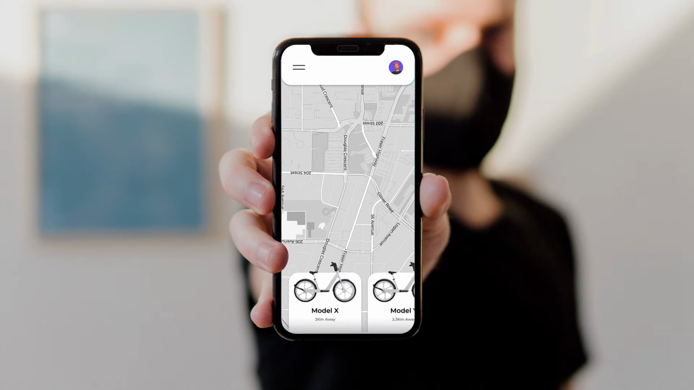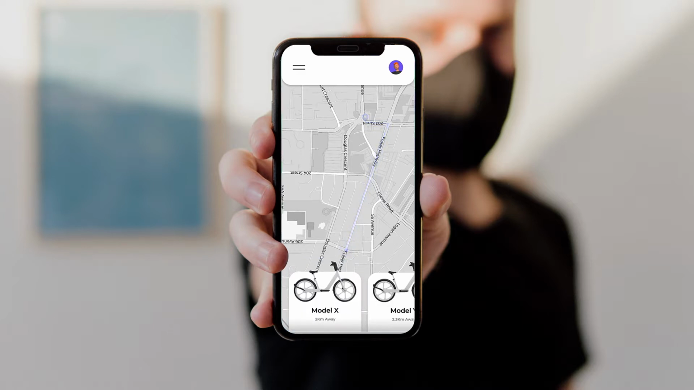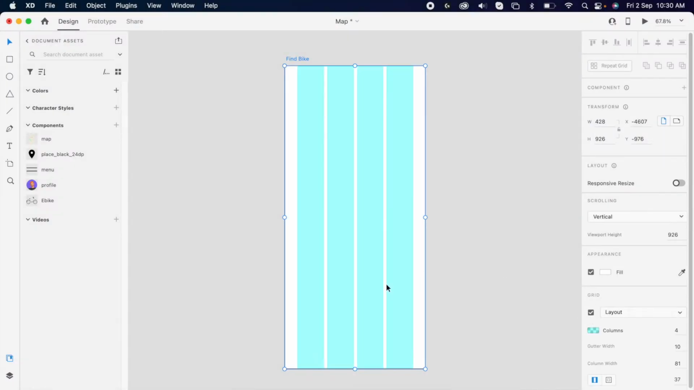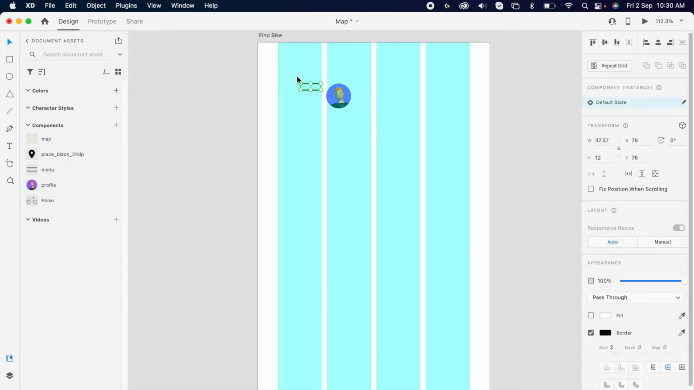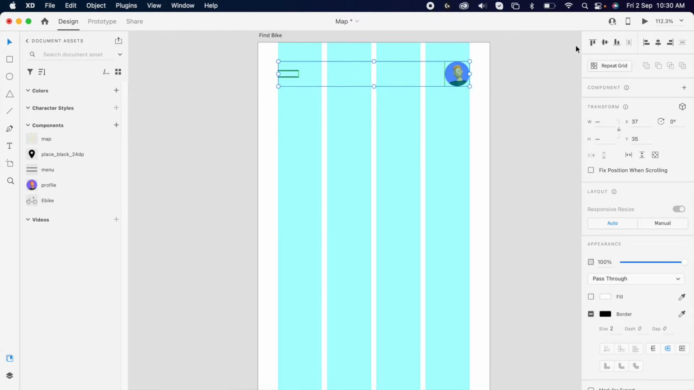Hey creatives, in this video I'm going to show you how I created this beautiful map animation in a very few simple steps. First, select the layer and turn on the grid. Then simply I'm drag and dropping my icon, then aligning a bit.